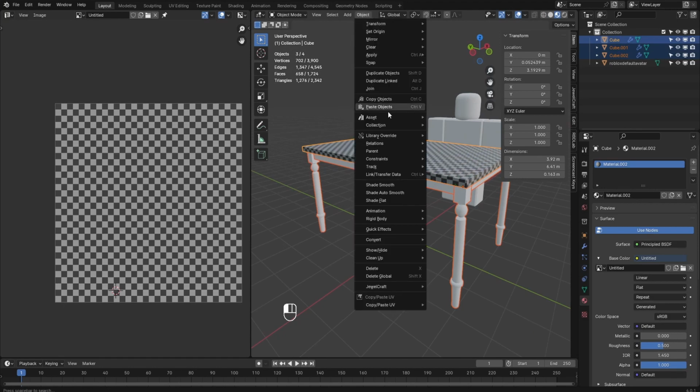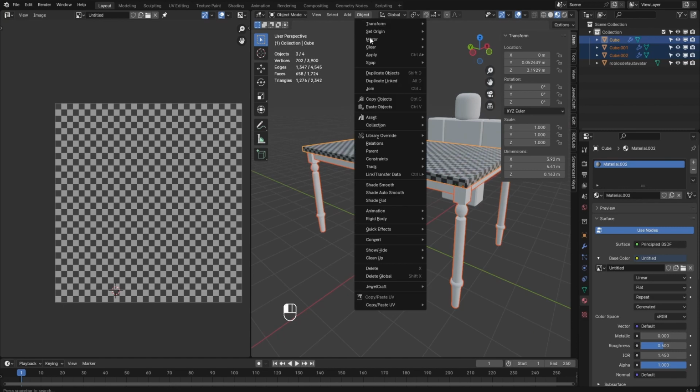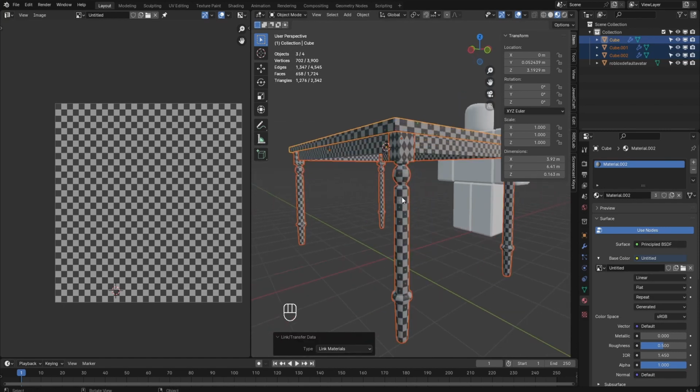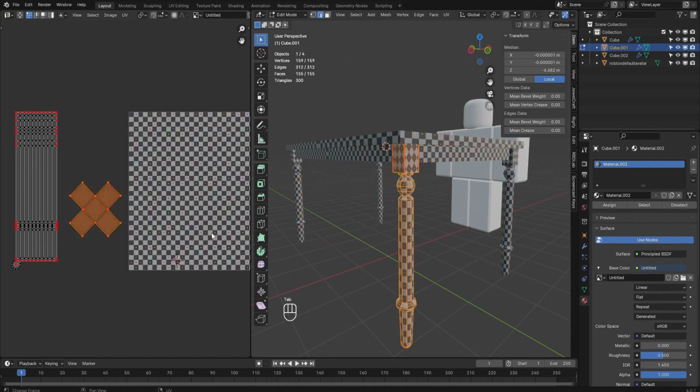So now I'm going to click on all other objects and then click on the tabletop last. Then I'm going to go to the Object tab, Link/Transfer Data, Link Materials. Now we can see the texel density of all of it. I'm going to rotate the square peg so that it's not as confusing. I'm going to rotate it by 45 degrees to make it straight.